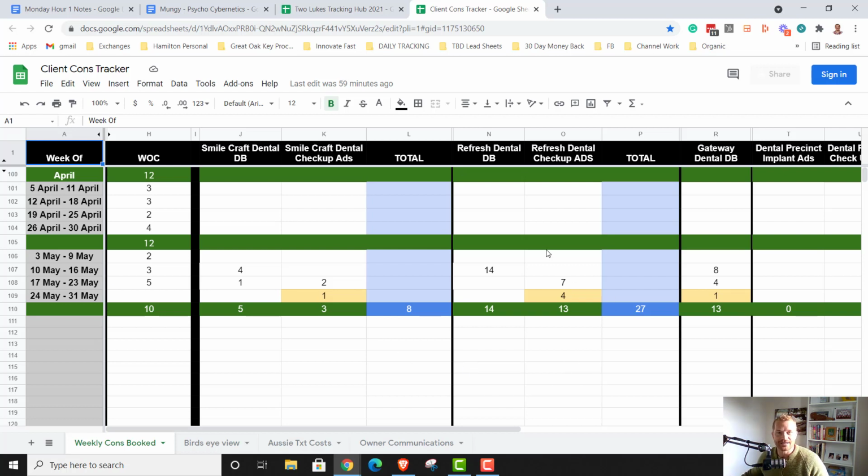Now let's take a look at this one here. Complete opposite. So we've got Refresh. As you can see, first week we booked 14 database reactivation. Thumbs up. Our aim is 5. We're well ahead of that. I've instructed Candace to stop that now because we've got enough for the month. We want to make sure we get 30 bookings per month for our clients every single month. So we've got enough now, and I'm going to show you the bird's eye view in a second, and you'll be able to see why I decided to do that.